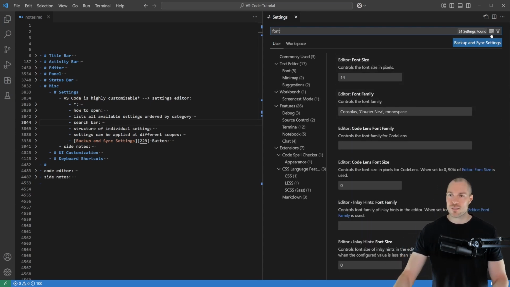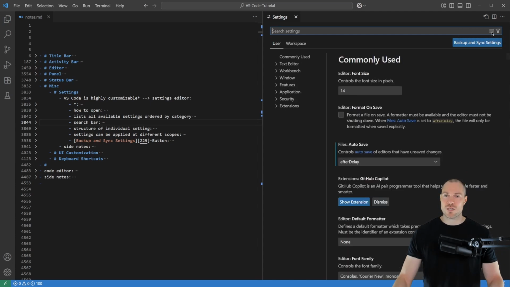And then here on the right hand side you have these two search actions. So the first one is to simply clear the search results and the second one is to apply a filter to the search. So with that then the settings get filtered based on specific metadata about the settings rather than being filtered based on the text that you input here in the search field.